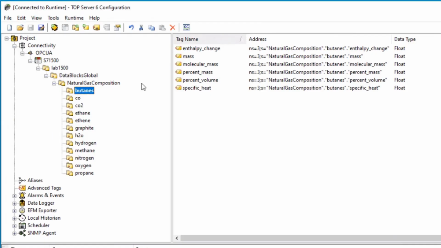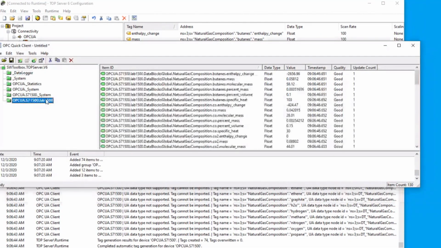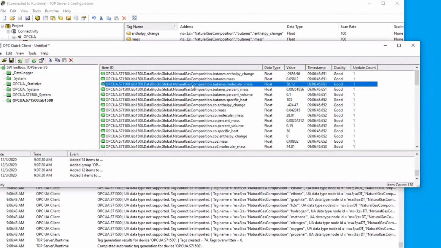Now, if we go ahead and launch the OPC Quick Client from Top Server, which is the OPC DA Classic Test Client that does install with Top Server, go ahead and click that button to launch there. Go to my folder for the Lab 1500. Now, we can confirm that we're getting good quality and changing values for the items from our S7-1500 controller.